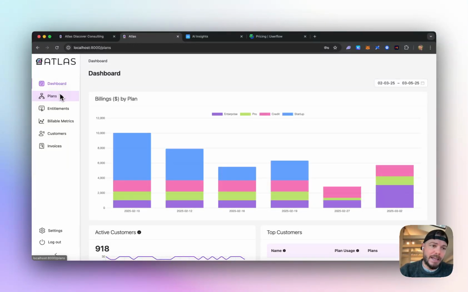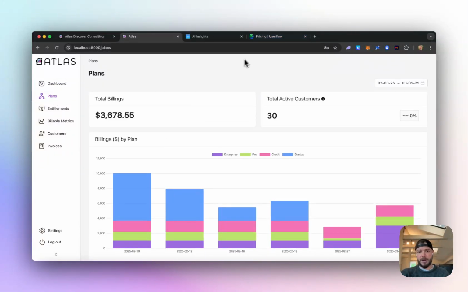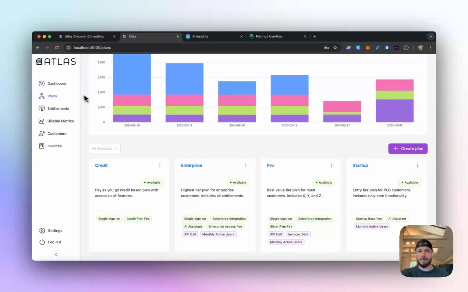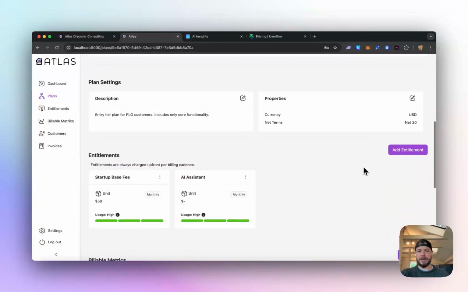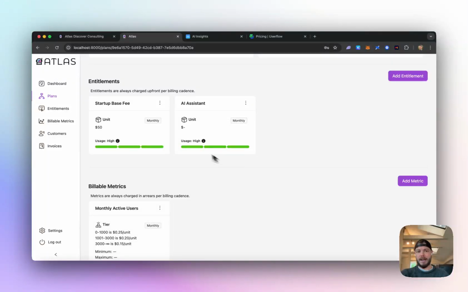And I just modeled out a few examples here based off of your pricing page. So I'm in the plans area. I've got a pro, startup, and enterprise plan. For example, if I click into my startup plan, you can see that I've got a base startup fee of $50. You're paying that monthly. I've also added that AI assist. I'm giving that away as part of just access to the base plan.